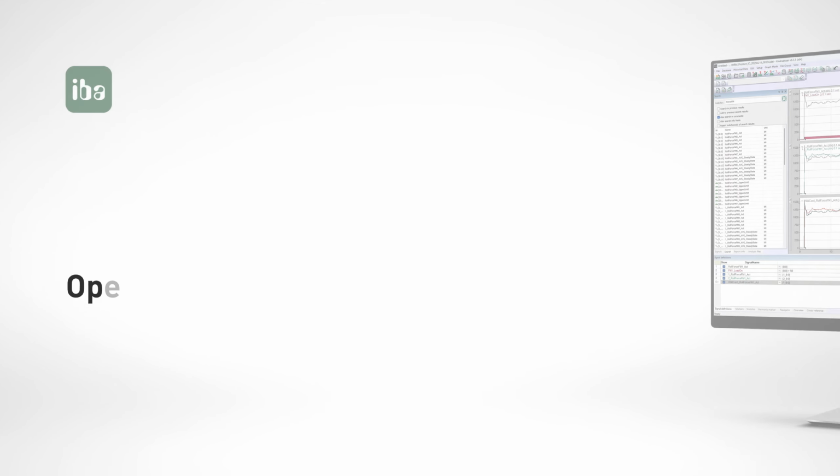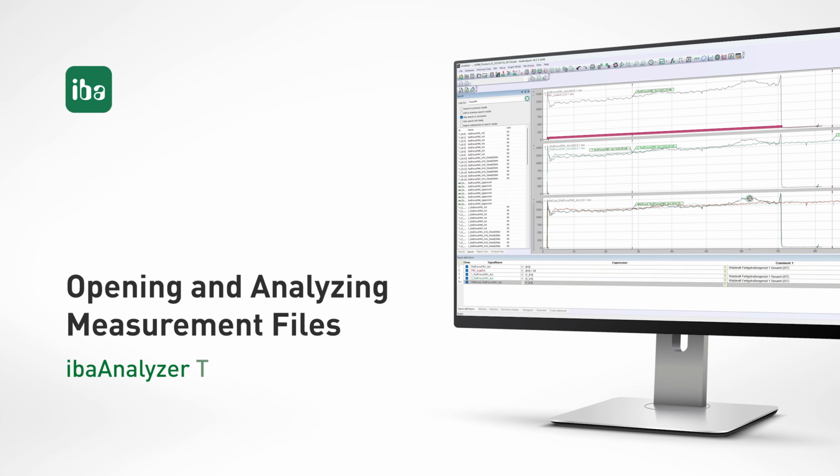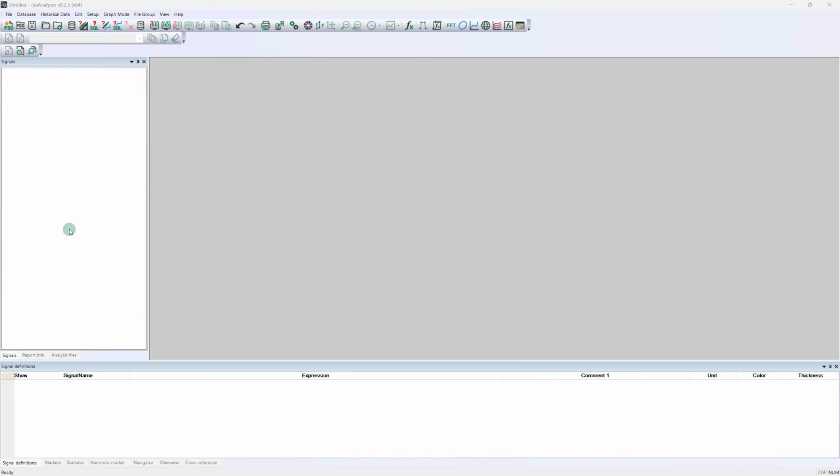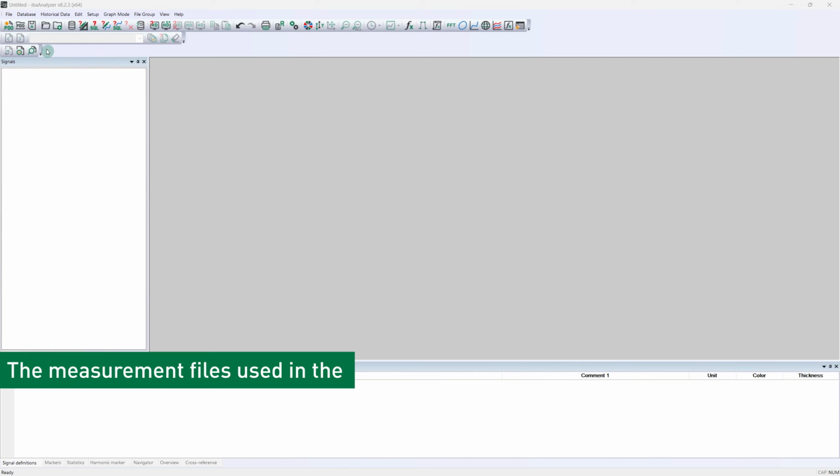In our first ibaAnalyzer tutorial, we will show you how to open a measurement file, analyze it, and prepare it for evaluation. Finally, we explain how multiple files can be viewed and compared simultaneously to efficiently analyze production processes. We start with the selection and preview of a suitable file, add digital signals, and use filter and comparison functions for detailed process analysis. Let's start by opening a suitable measurement file.